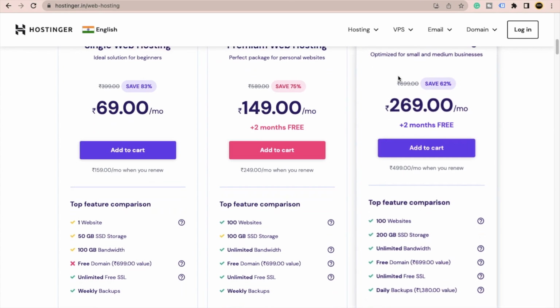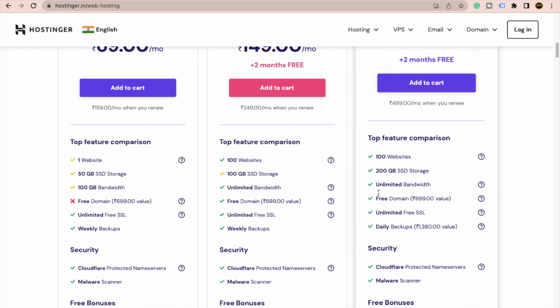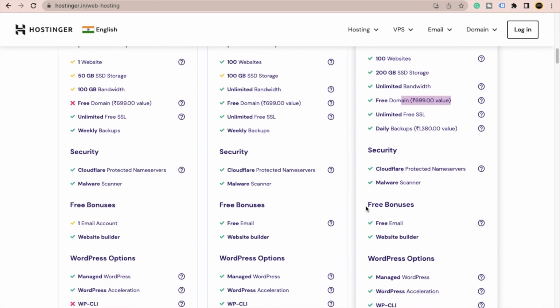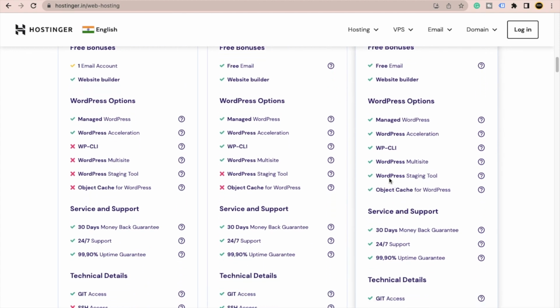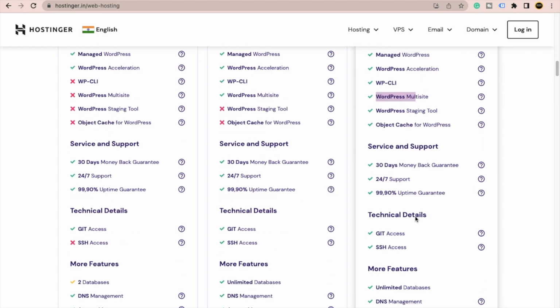Because you can see, if you buy a higher plan, you are going to get more storage, unlimited bandwidth, and a free domain as well. There are plenty more features that are very common in the second and third plan. Like you can see, you are going to get a WordPress tagging tool and plenty more stuff.